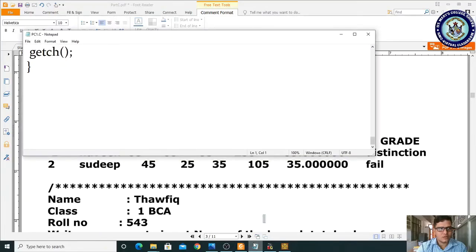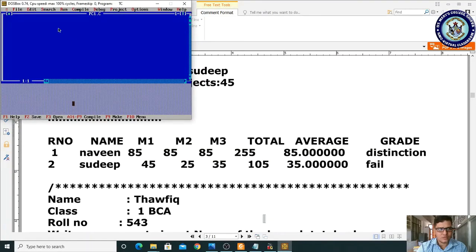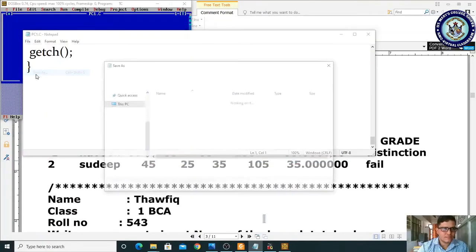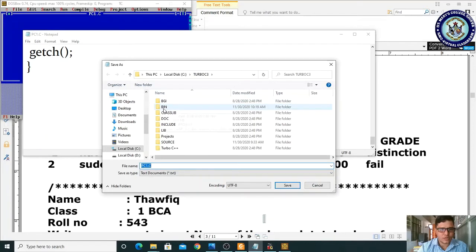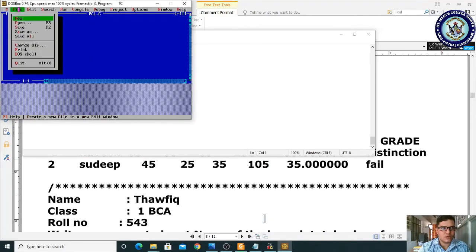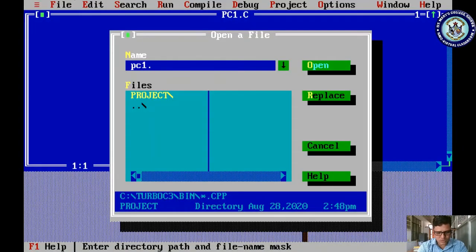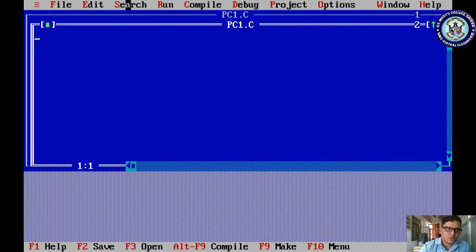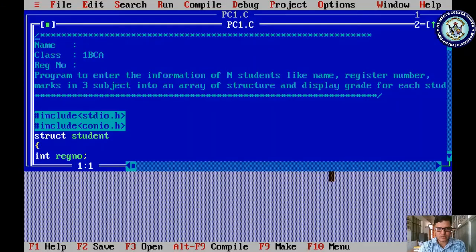What happened? What is the name of our file? pc1.c, right? It did not store. Let me open once again. Let me save as in Turbo C3. Sorry, in bin we are supposed to save, right? Yes, pc1.c. Okay, now let me open our file pc1.c. Let me close it. Let me once again open it. Yes, now it has opened, right?